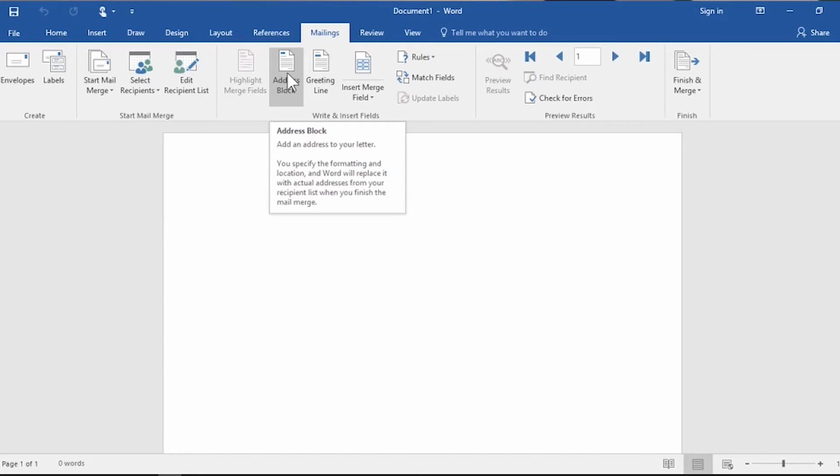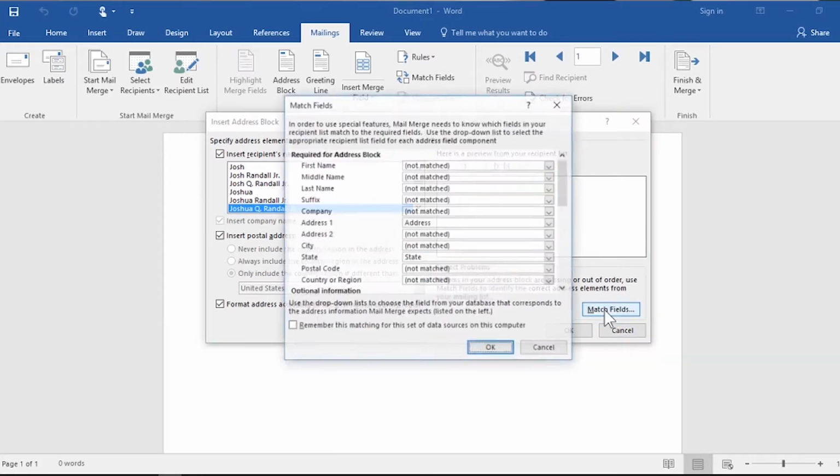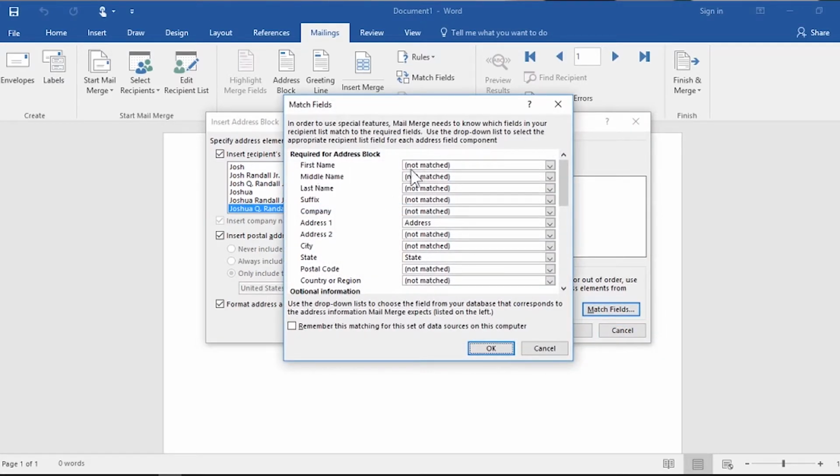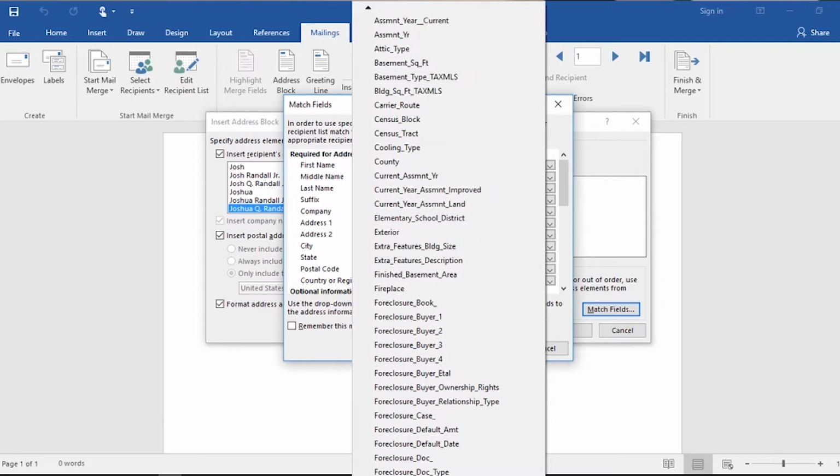I'm now going to go over here to the address block. Here's how it will appear, or as you can choose how it will appear, the address of the person. It could be Mr. or Mrs. You have that option here. You then click on the match fields. So I'm going to do where it says first name. I'm going to scroll down to where it says mail owner name.